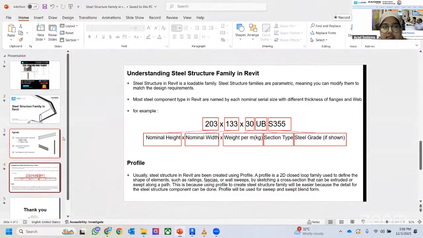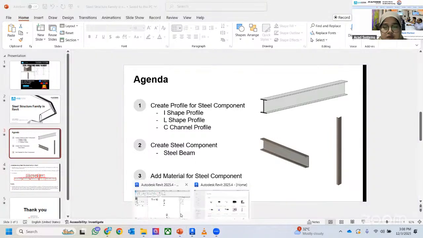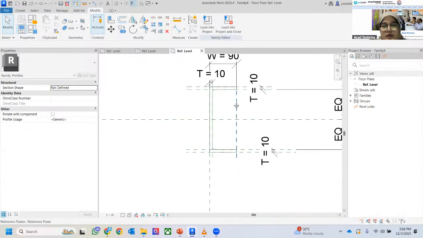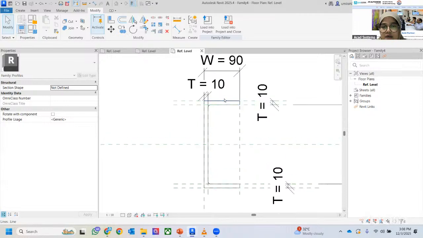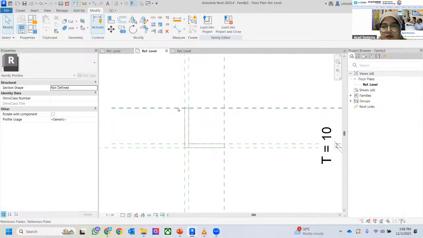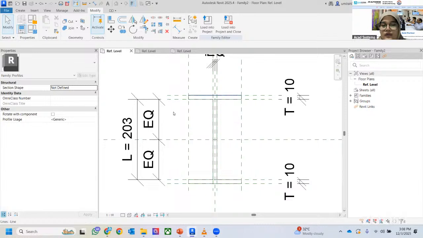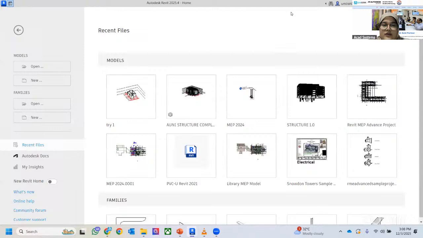So first, I'm going to create a profile for our steel component. This is an example of the profile that I will create. This is a C channel profile, this is the L shape profile, and this is the I shape profile. I'm going to create these three types of profile first, and then I'm going to use one of them to create a steel structure. Right. So first, you open up your Revit.